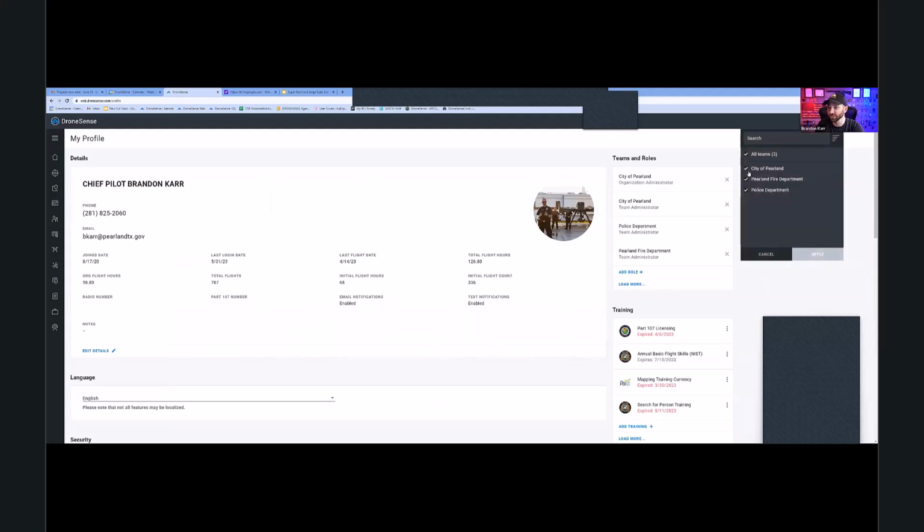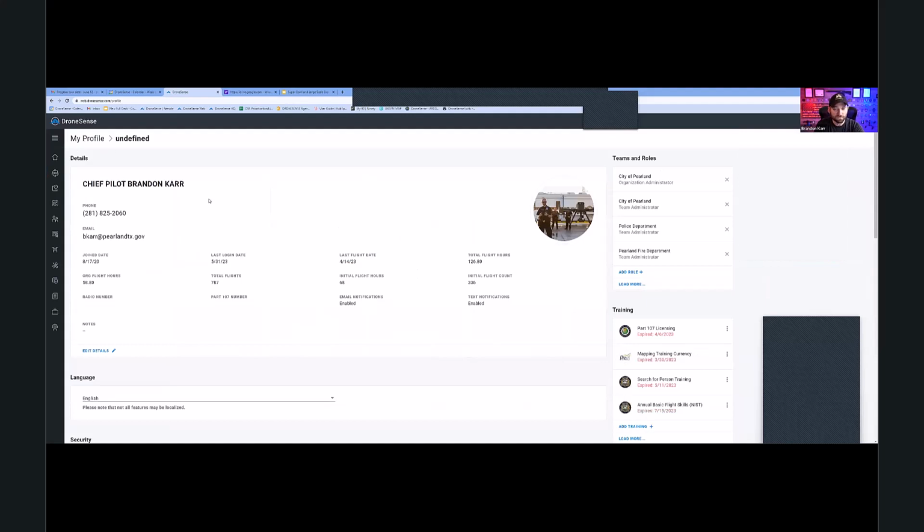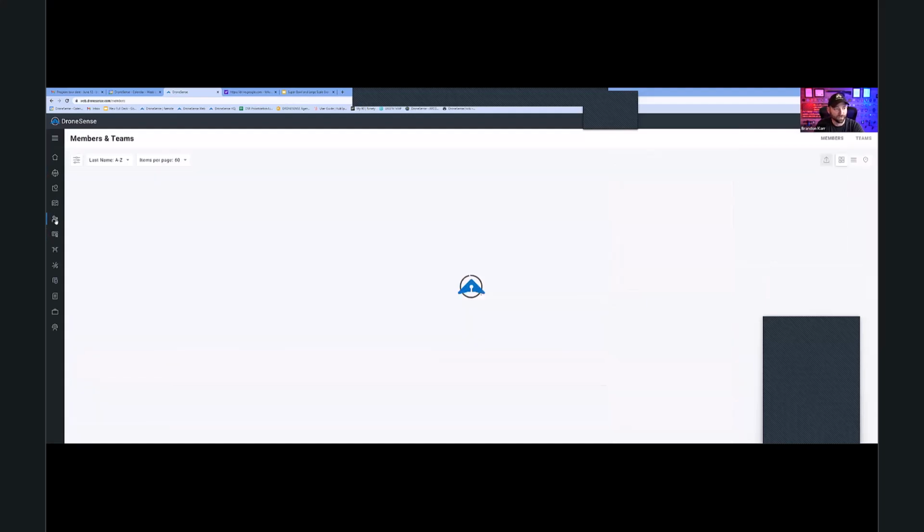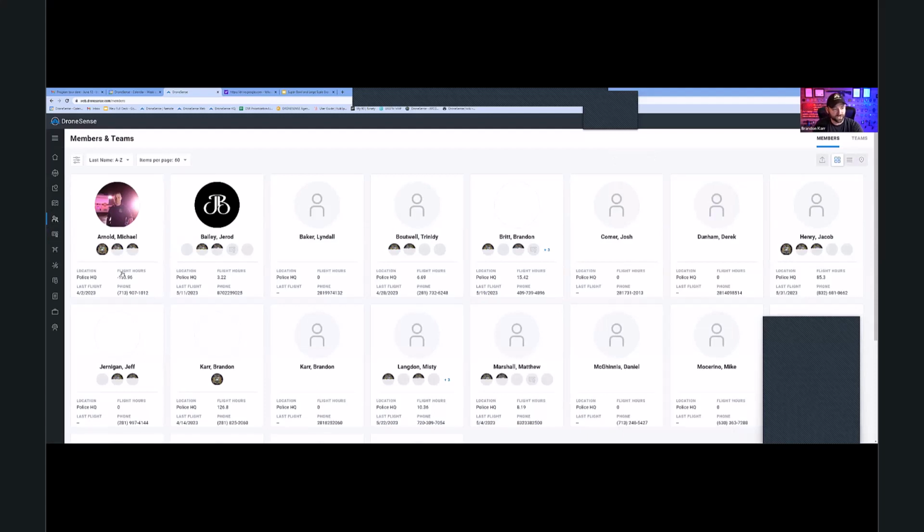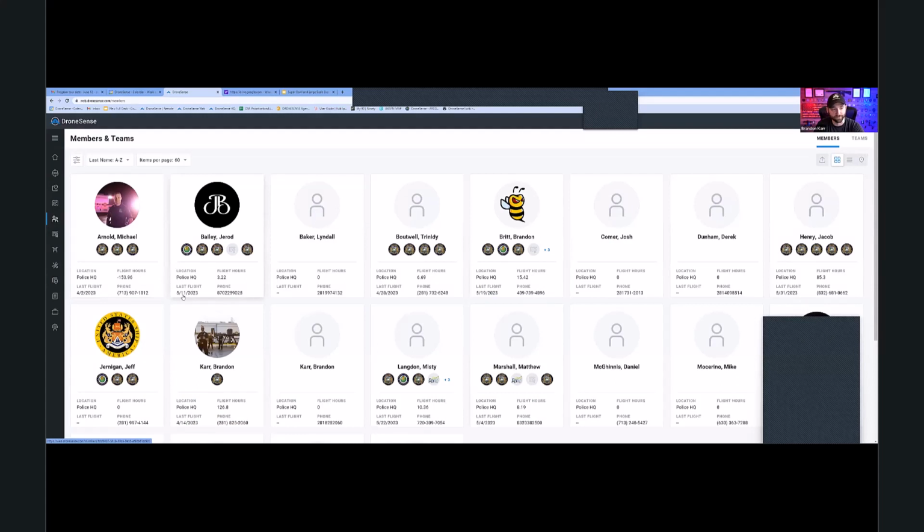So if I were to go in and look at all of our people, you can see that there's an error here that we have to get fixed, but you could go in and see that Bailey flew last on the 11th. Trinity flew back in April. So you could go and see how often people are flying. When was the last time somebody flew? That way you can make sure that these people are deploying their drones, or do they need to have a secondary training come up, right? So this is an easy way to do that.